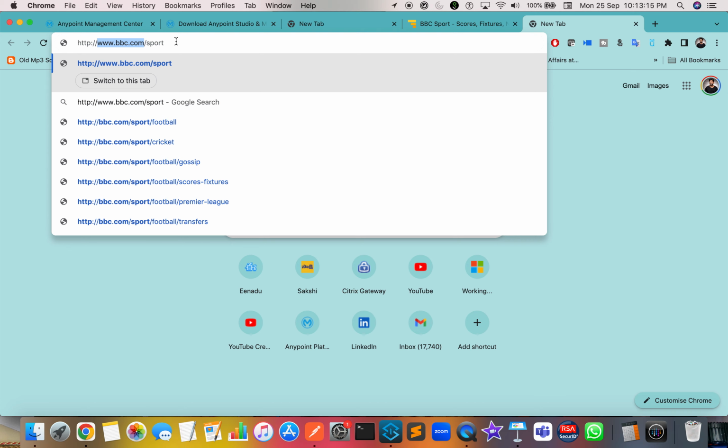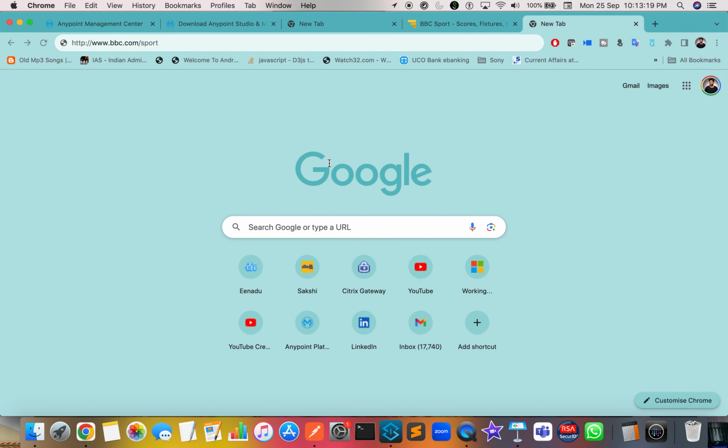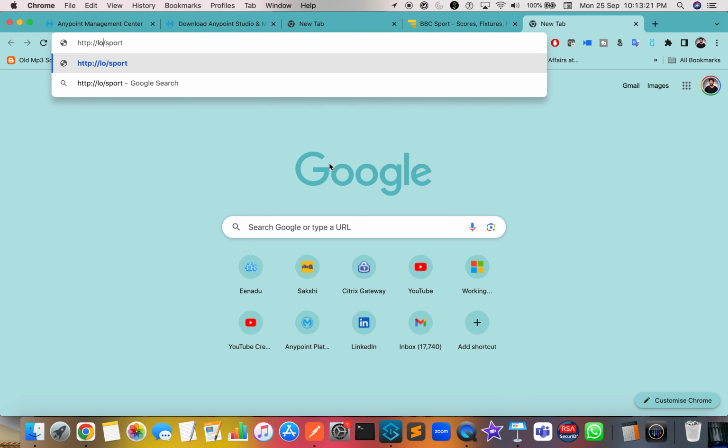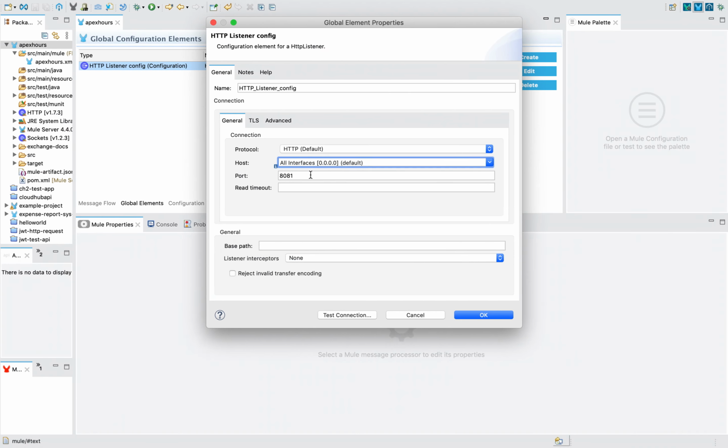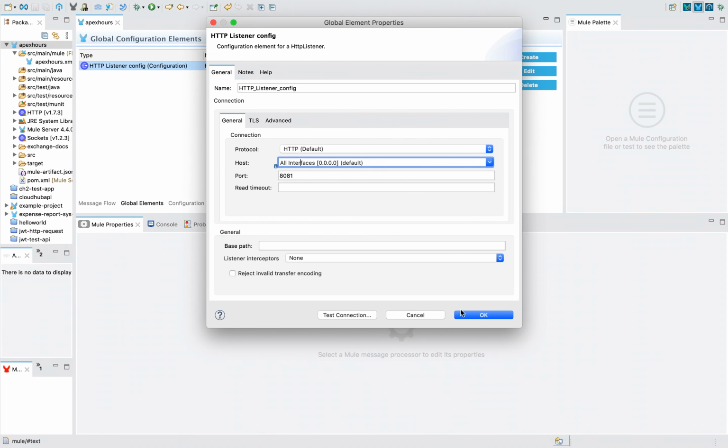www.bbc.com is the deployed host name, but I have deployed only on my local. So what you have to do is, instead of www.bbc.com, I will use localhost:8081. That is the port I am using. Now I have created something called test, not sport here.